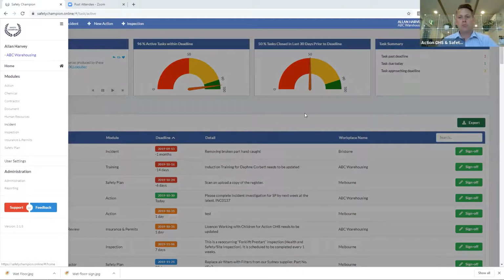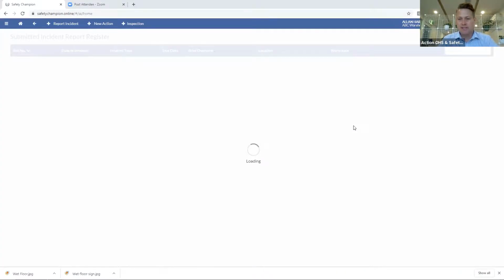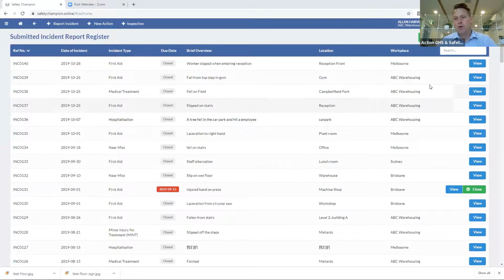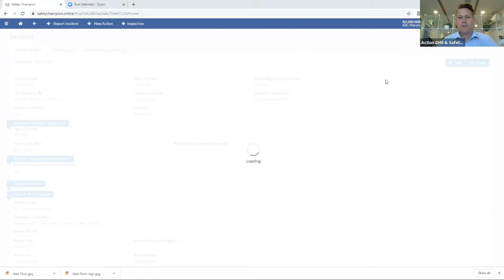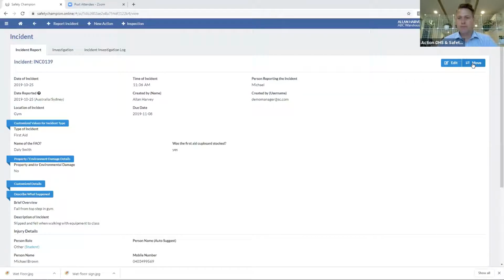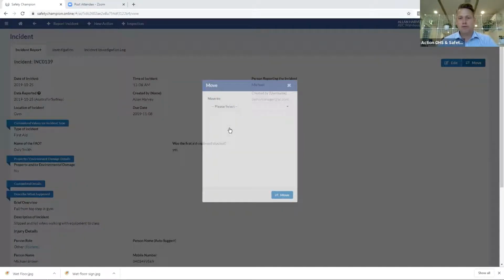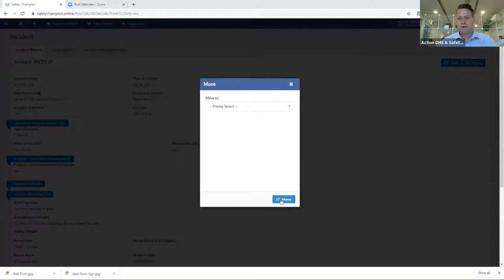Now, staying with the incident reporting module, often what we find is people will say that an incident that has been reported at the organisation might need to be allocated to a workplace, so it's been incorrectly placed. If we want to move an incident, I'm going to move 139. So we click on View. Again, we can click on Move, which is up near the edit permission, and then we can select the workplace that it goes to. So we might move this to Brisbane, move.